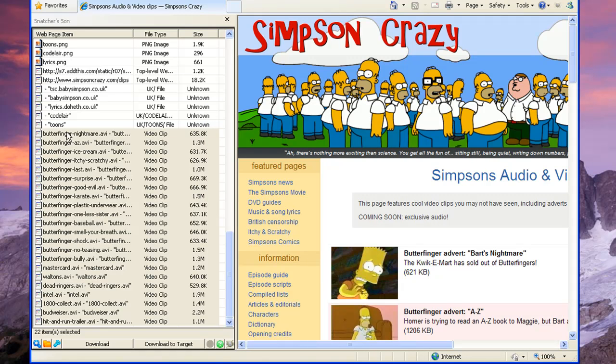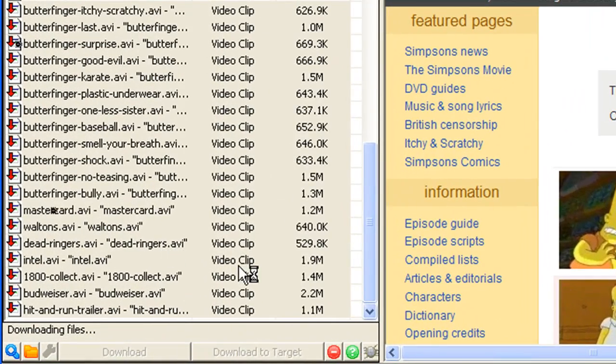Let's start doing some downloading. I'll just click the download button, and you can see that the queue starts. The little bouncing spider indicates that files are being downloaded. Now, you'll notice that this button is enabled now. This is the Stop Downloading button. If we wanted to stop downloading, we could press this button.